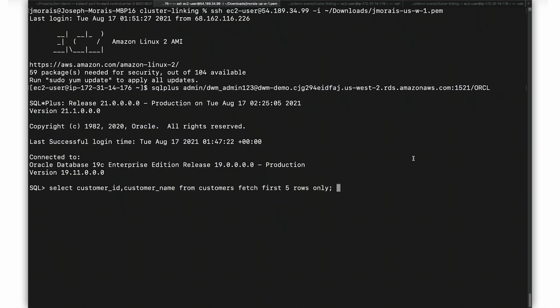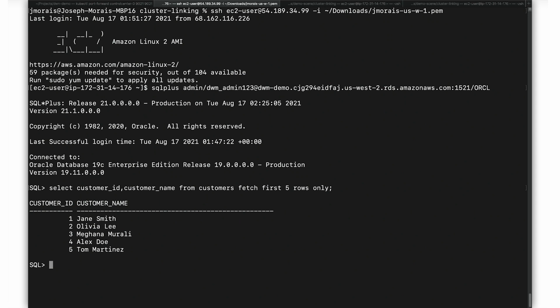Next, let's take a look at the customer data we have in the Oracle database. In the customer table, we have fields like customer ID, customer name, and some other customer information. We're going to be using the customer ID field later to match our customer data to that customer's orders.